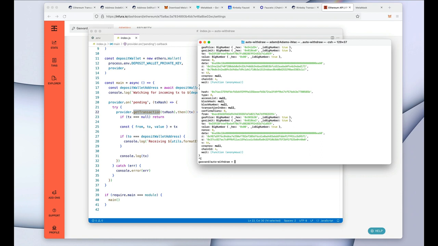So we'll have our from address, the to address, the value of the transaction, the nonce, and some other data, and these transactions have not been confirmed, they're still pending. So what we need to do is wait for it to confirm so that it actually happens, and then we'll have the ETH available in our deposit wallet.